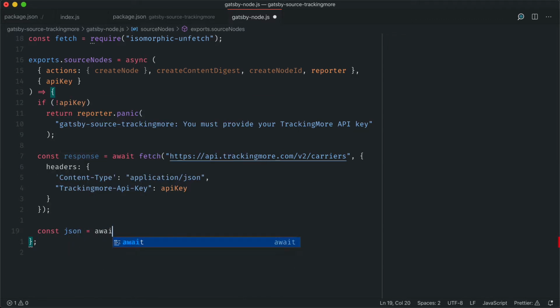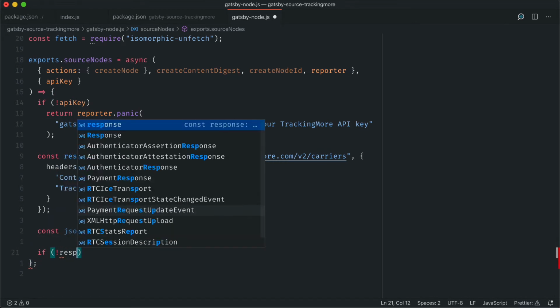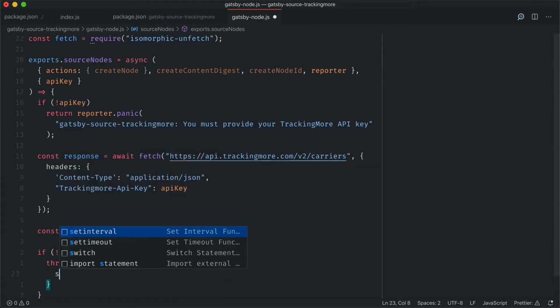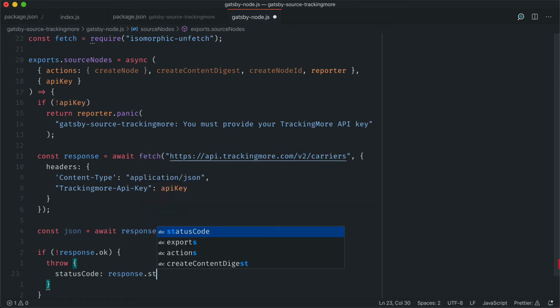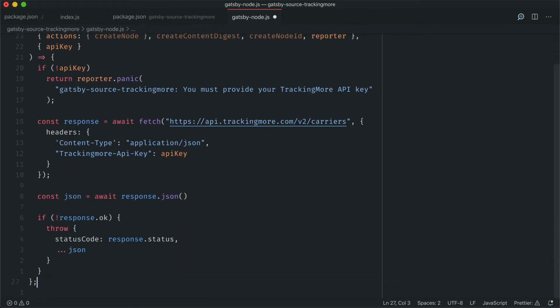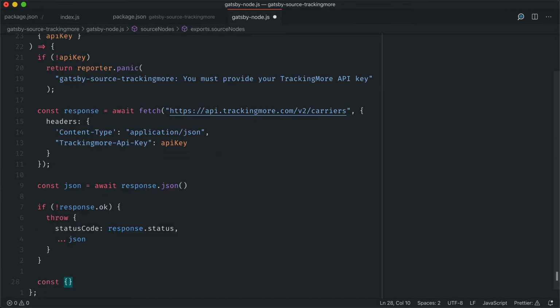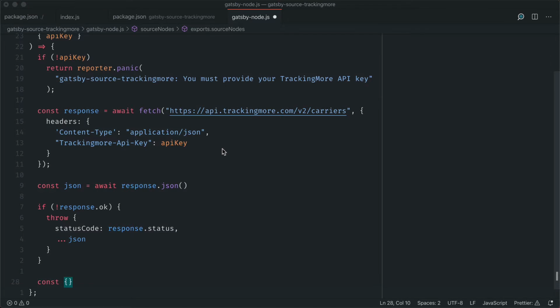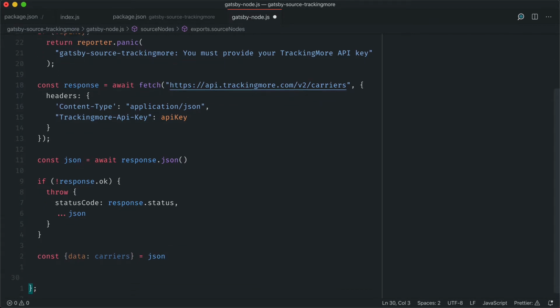Next, let's go ahead and convert the response to JSON, and we can just call response.json and call that function. However, if the request is not okay, let's go ahead and throw an error, and we'll catch everything that's in that JSON response. Typically, this would be a response that comes from the API whenever it's not a 200 okay. Next, we can see data is provided to us in the response from Tracking More. So let's go ahead and destructure data from JSON, and we'll rename data to carriers so the context makes sense when we're writing the rest of this function.